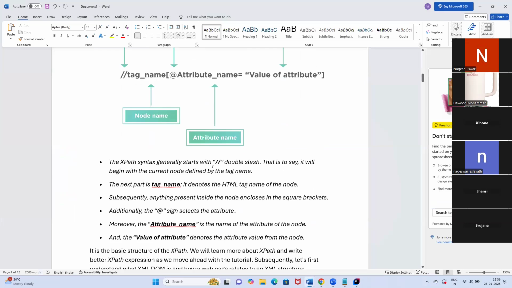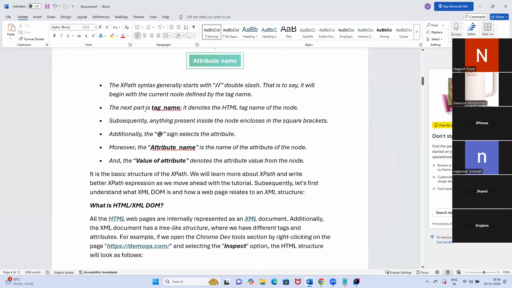See, the XPath syntax generally starts with the double slash. What does the double slash and single slash mean? Let me tell you what the double slash and single slash are. I have one HTML format. Let me show you a simple HTML format by taking the W3 standard website.